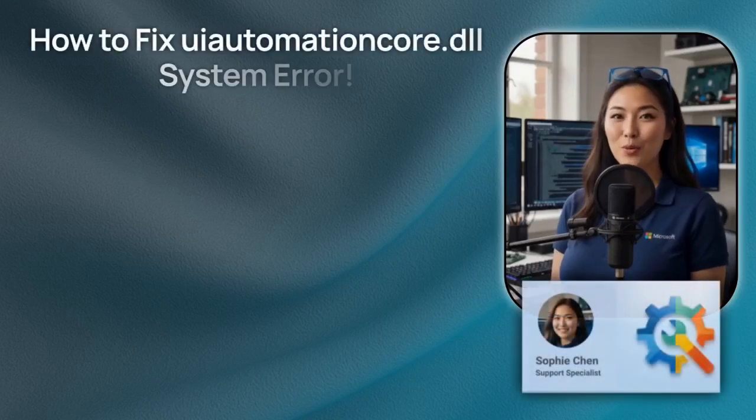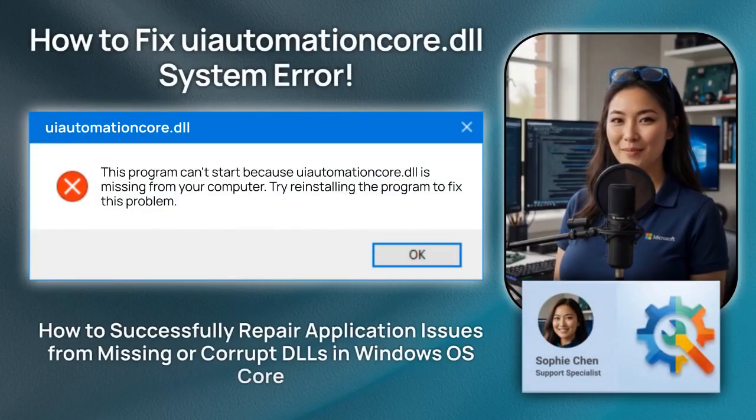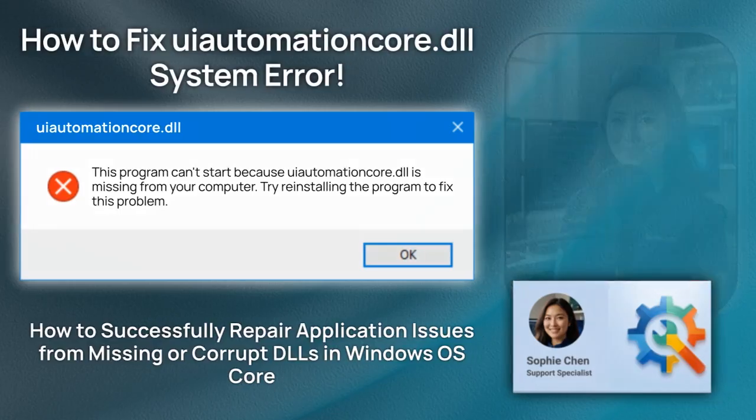Stuck with the Uiautomationcore.dll failure compromising your core library map? I'm Sophie Chen, a senior Windows support engineer. Let's analyze this architectural break and restore your stability.